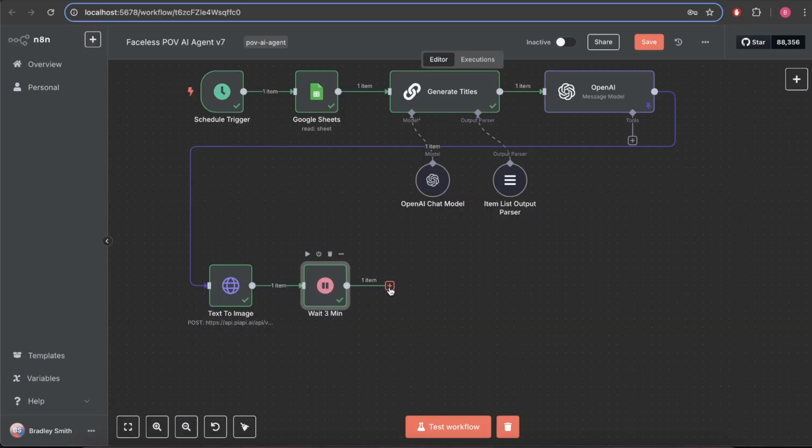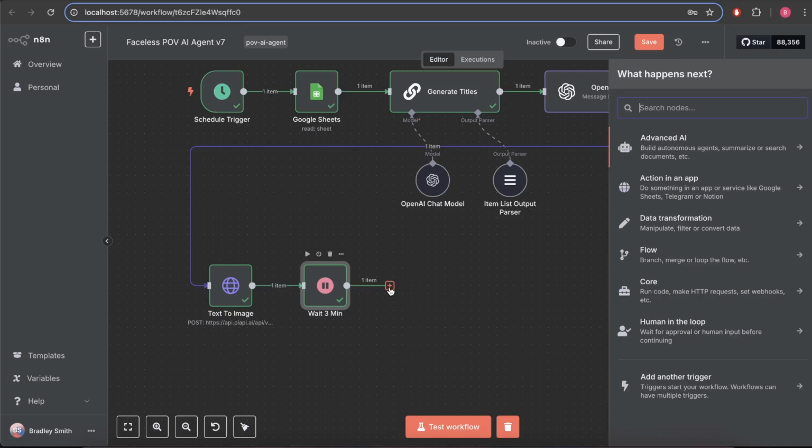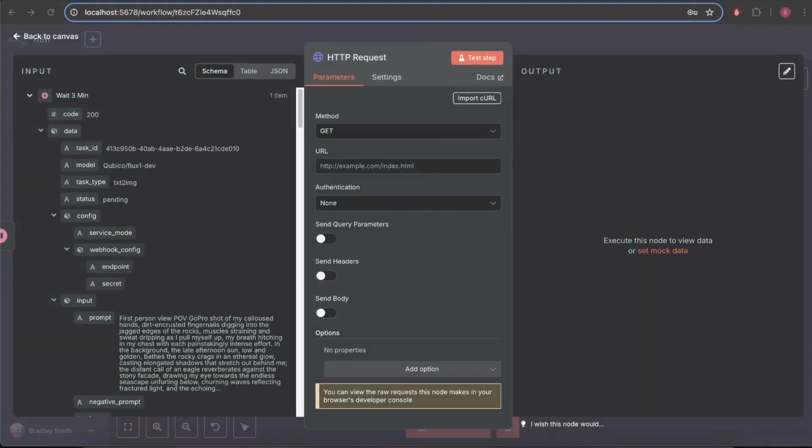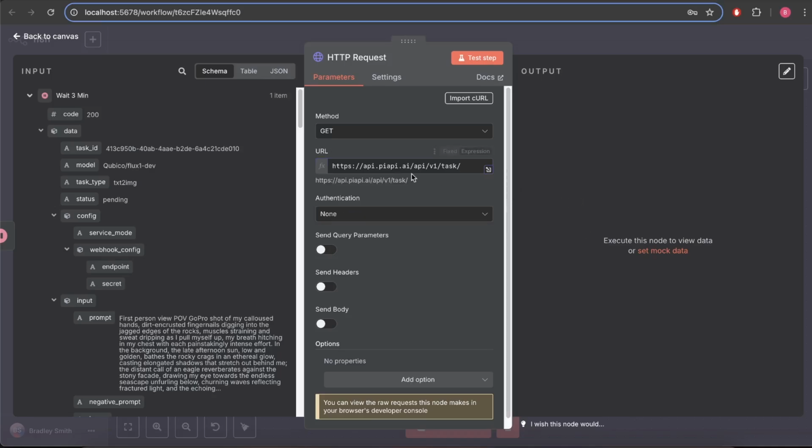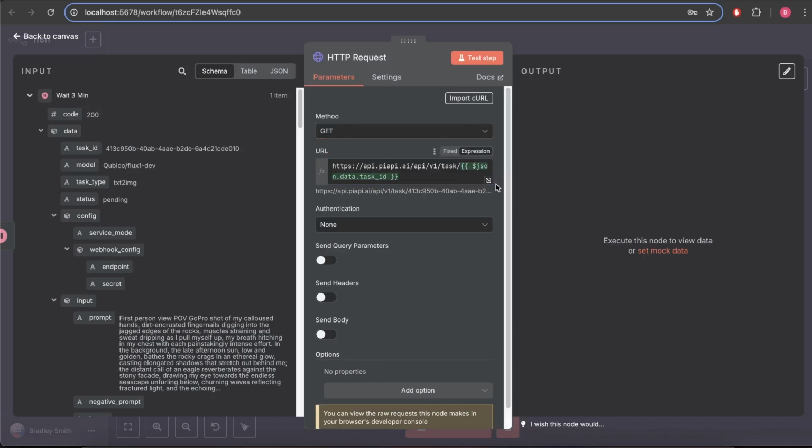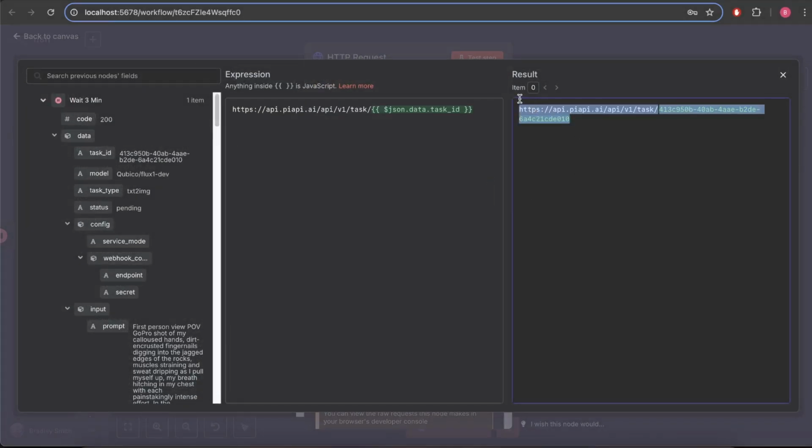So now what we need to do is actually get that image. It's going to be another HTTP request to the same API. It's going to be a GET request, and the URL is going to be this. We've got the task, but we need to specify what task it is that we want to grab. So if we come into data, which we grabbed from the previous node, the wait 3 min, we just drag and drop task ID. This is going to give us this endpoint, so we can open up this expression here, and we can see in the results that this is the task ID that we want to grab.